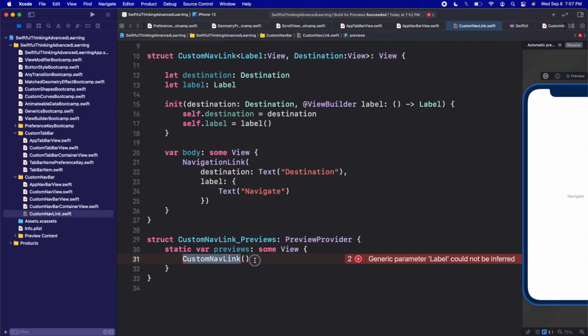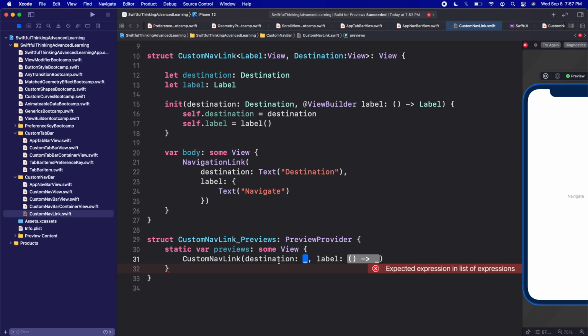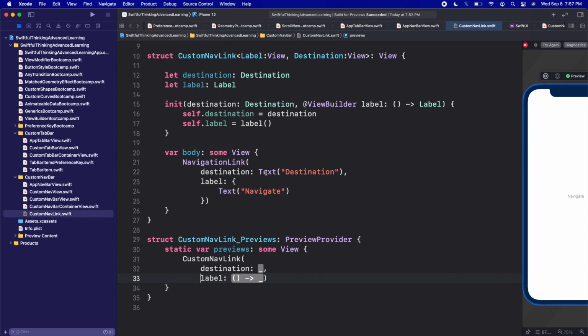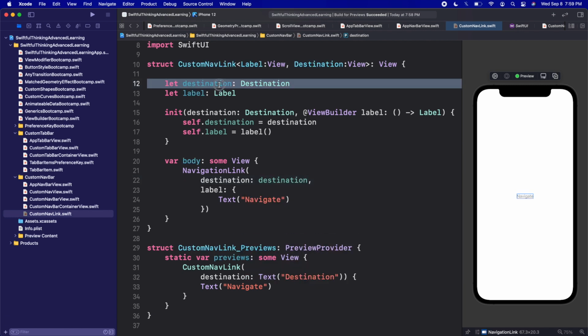So when we go to create these custom nav links and we open the parentheses, we're going to get this destination and label completion here. I'm going to put these on separate lines. For the destination, let's just put Text that says destination for now, and for the label, we can click enter on the label here and put in our navigate. Then let's actually put the content that we're passing into our initializer onto the screen. So the destination is not just going to be a Text that says destination, instead it's going to be our destination from up here. And our label, of course, is going to be our label.